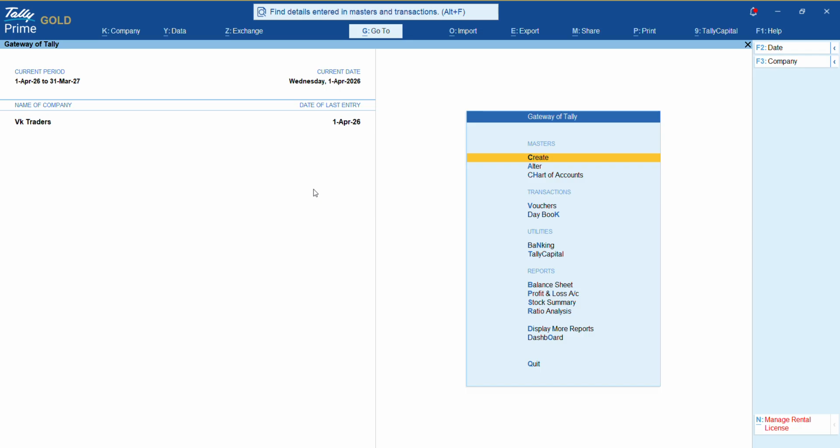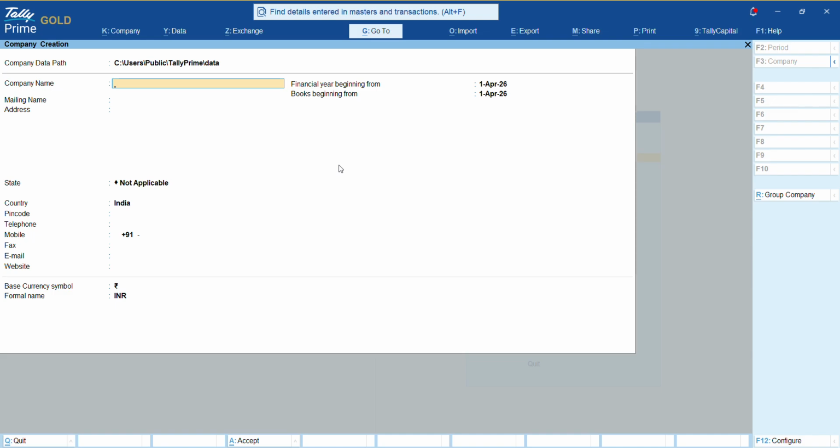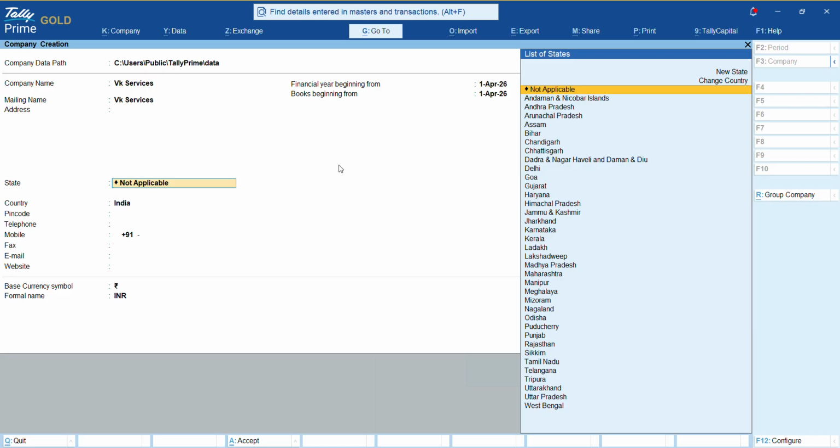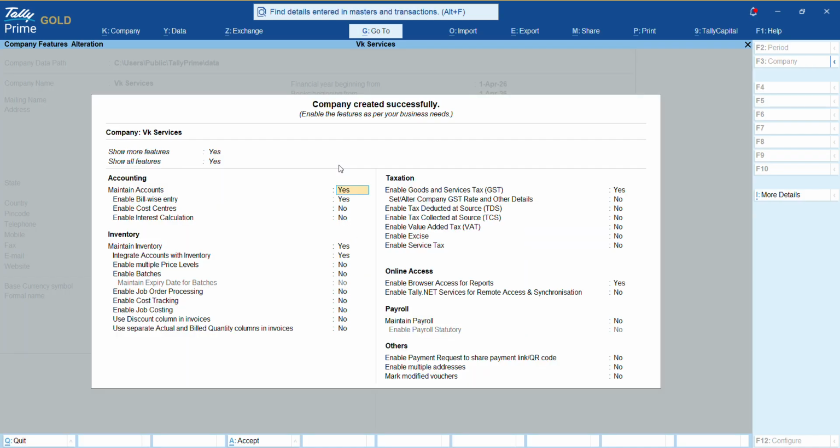So, what you have to do is first we have to create the company. To create the company, you can press F3 or go to the company and create the company. You must go as I'm saying, or if you have already created the company, it's okay. So I'm creating a new company, VK services. Select your state and press Ctrl+A. After pressing Ctrl+A, there will be another page that will pop up.